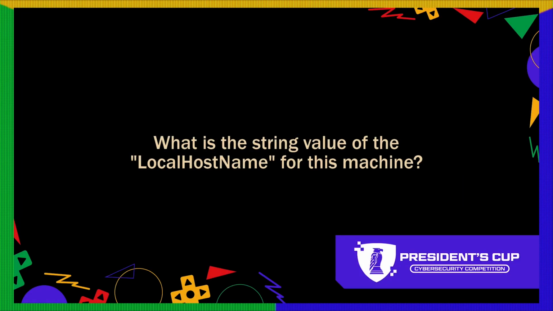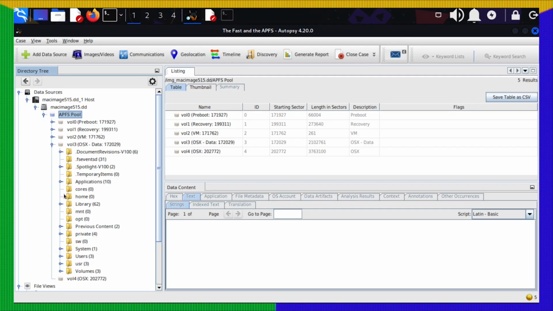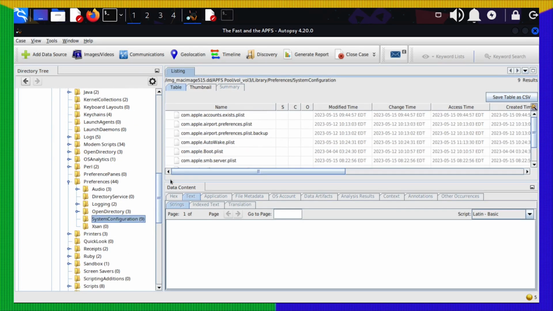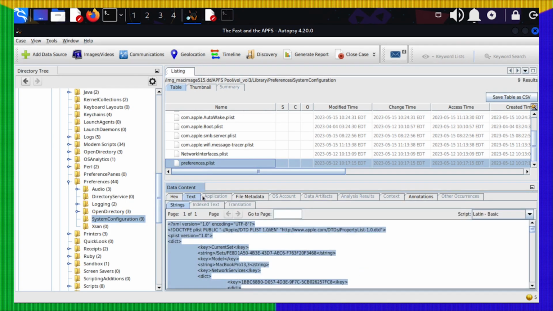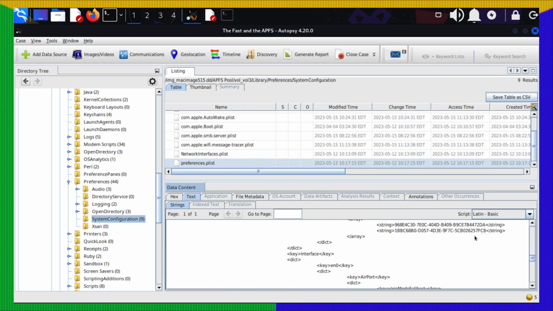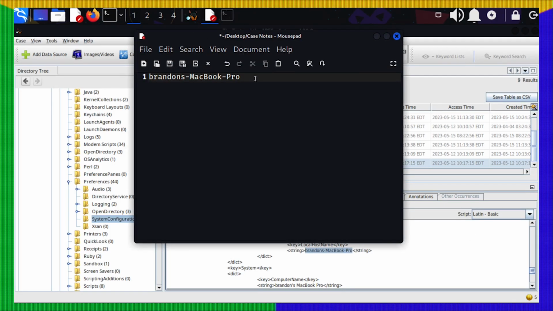Question 1. What is the string value of the local host name for this machine? The name of the local host is in System Configuration in the System library. From the directory tree, click on Vol3, Library, Preferences, System Configuration. In the Data Result window, select the preferences.plist file, and then click on the Text tab in the Data Content window. Scroll down and locate the local hostname key. This is the answer to question 1. Copy this value and paste it into your notepad.